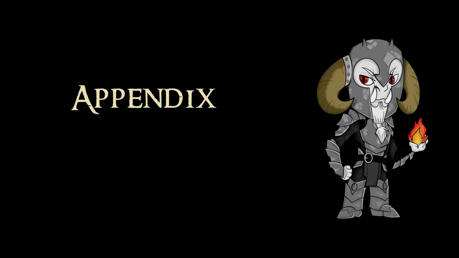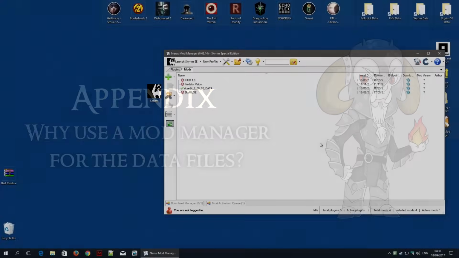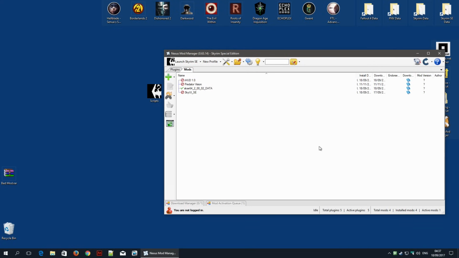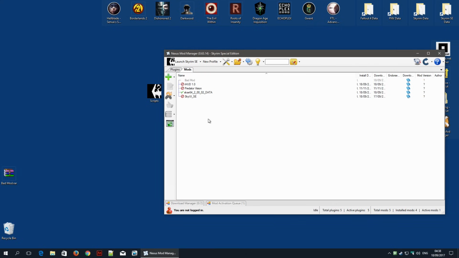Now, I did say that I would explain why I recommend installing this mod the way I install it, and that's what I'm going to do now. It is basically a security issue. If you install the data files via your mod manager, it will warn you if you try to tamper with them, and that is good. I'll show you by installing this bad mod.